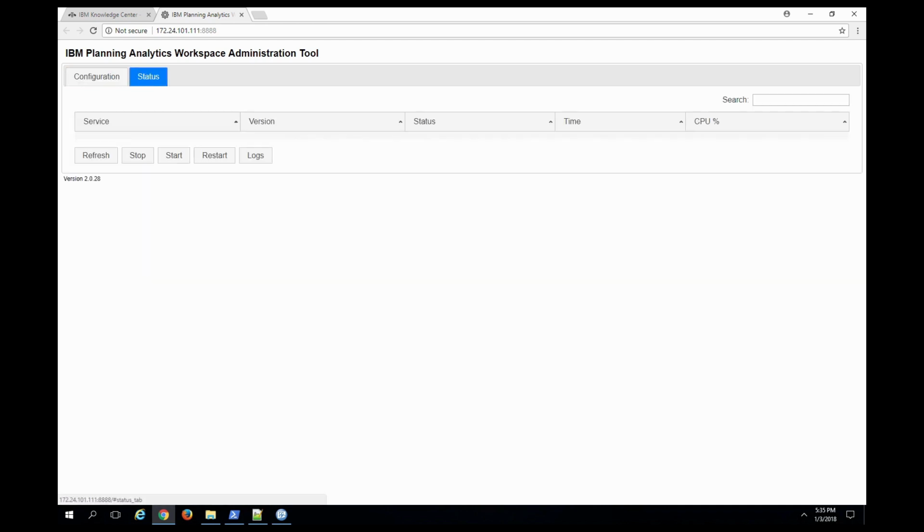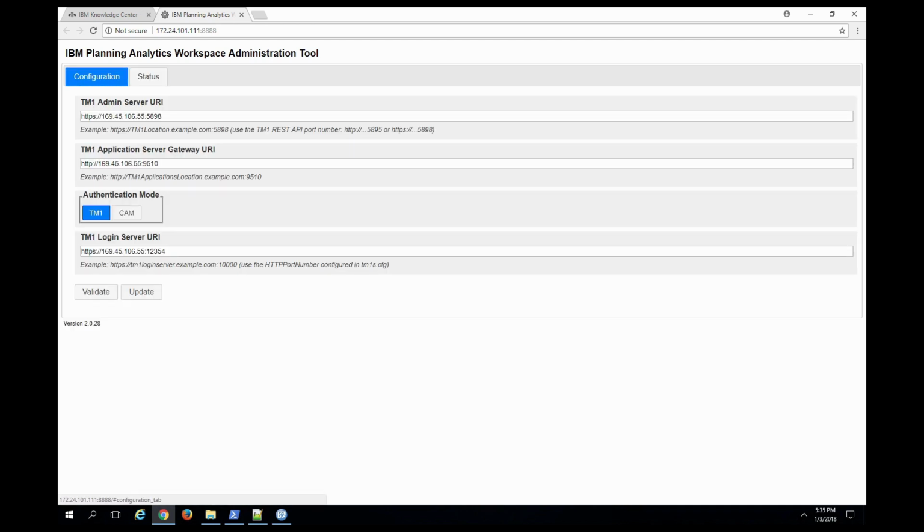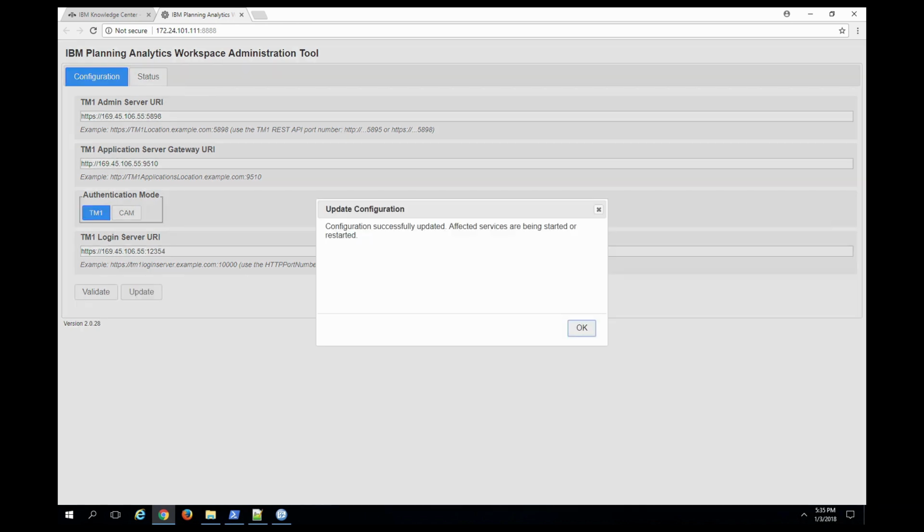If you look on the status tab, there's nothing running right now. If I hit update, it's going to pop up a window. Now, the update configuration window is open, and it's basically starting all my services to be used by Planning Analytics Workspace, all the containers for Planning Analytics Workspace. You're going to see a second pop-up window opening in a short duration, and that pop-up window is going to refresh the status page here at the top.